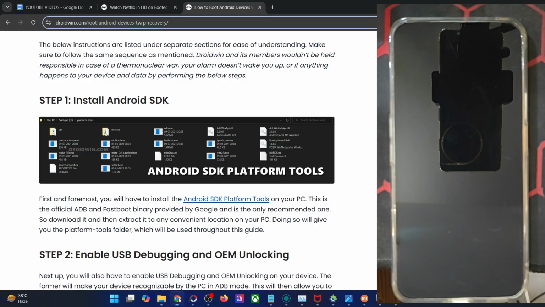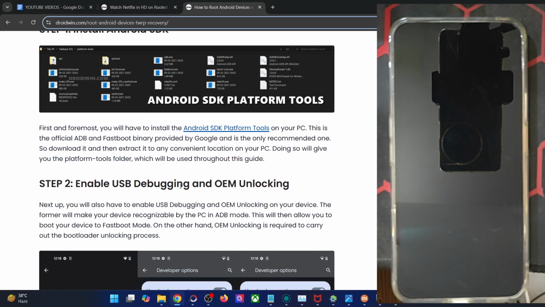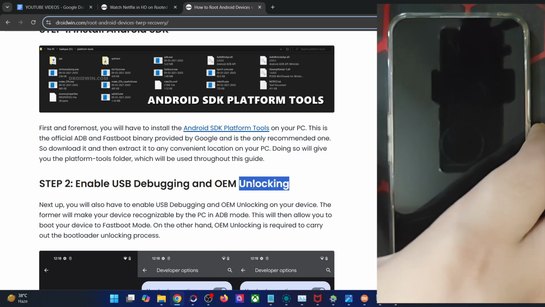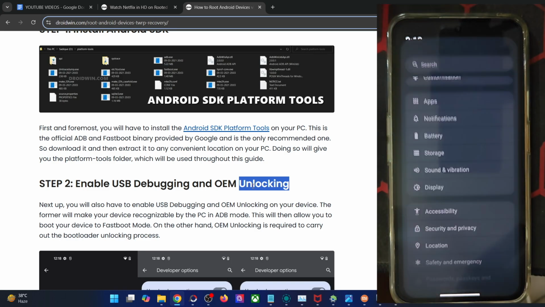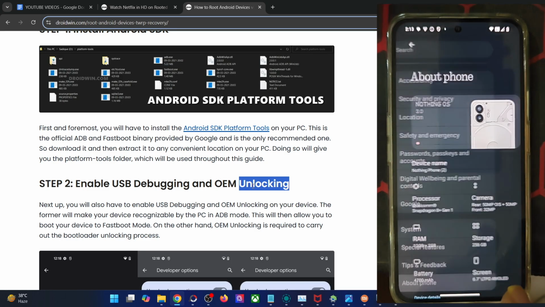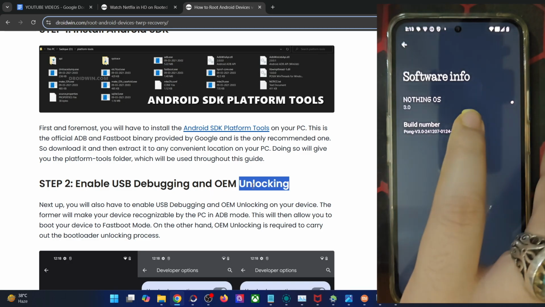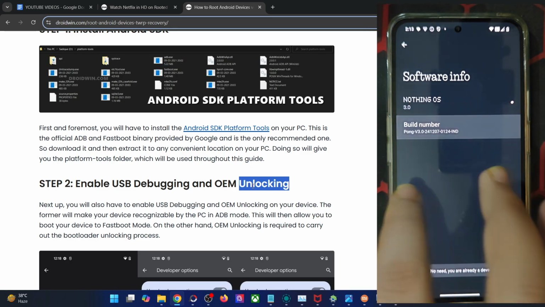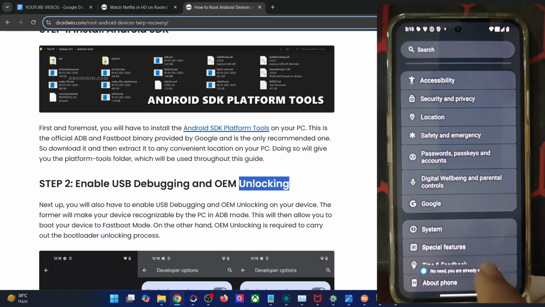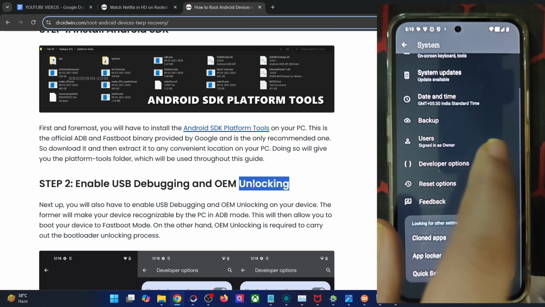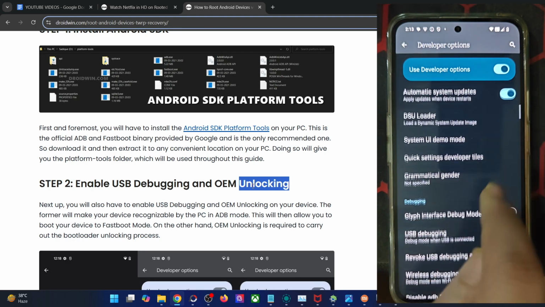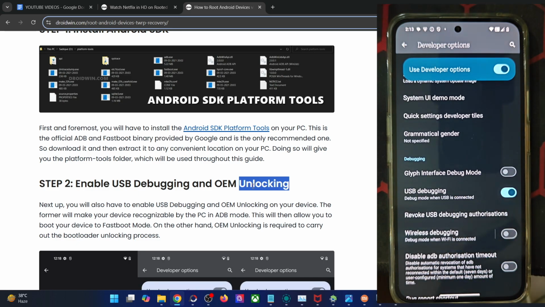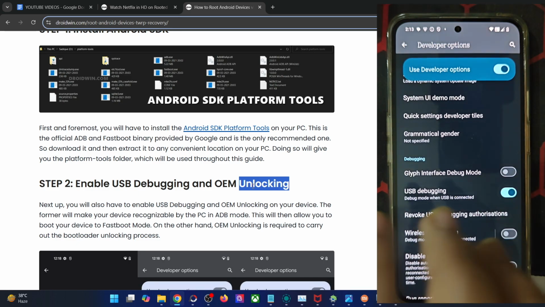Now you have to enable USB debugging and OEM unlocking. The debugging is required for ADB commands, whereas OEM unlocking is required to unlock the bootloader on your phone. So let's now enable both the toggles. For that, go to the Settings menu on your phone, then go to About phone and tap on Build number 7 times. This will enable Developer options. So go back, go to System, Developer options, and enable the toggle next to OEM unlocking as well as USB debugging. You will get a prompt on your phone, tap on OK. You might get one more prompt, so tap on Allow.